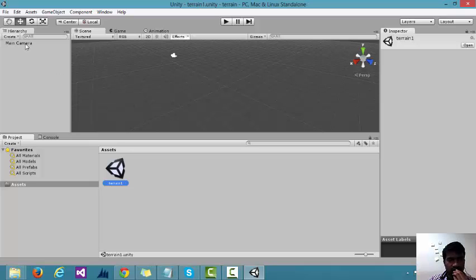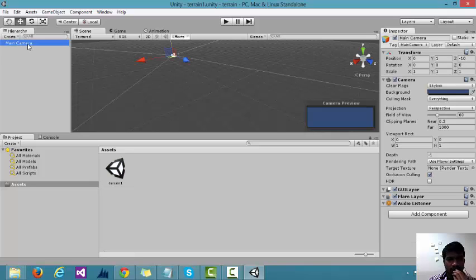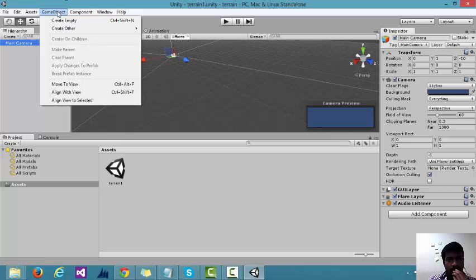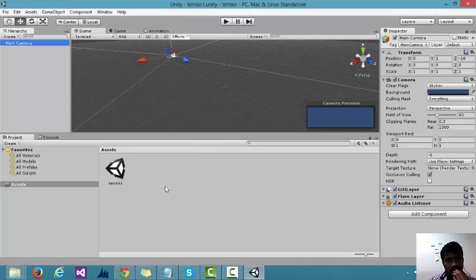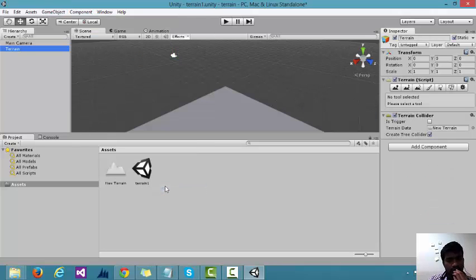In my game view and scene view, there is only one game object, that is the camera. So I go to the game object menu, create other, then select terrain. Terrain is now my game object, which is used to create plateau-like structures. When we go for adventurous games, there is a forest kind of thing, right? That can be developed by using terrain.